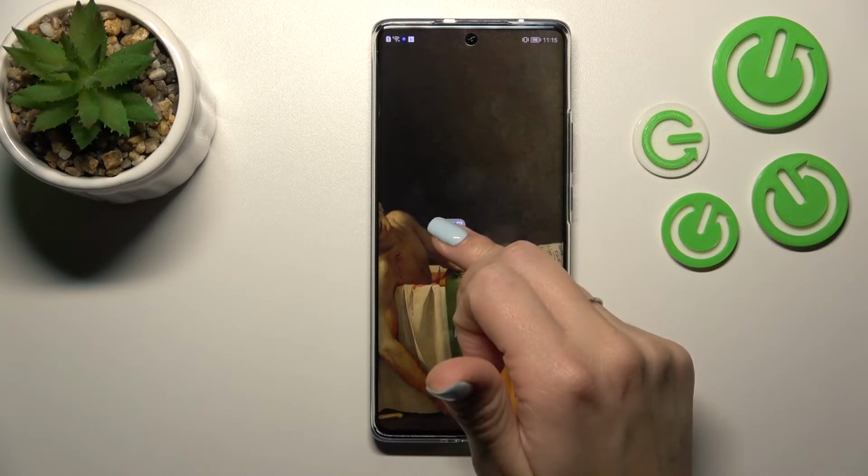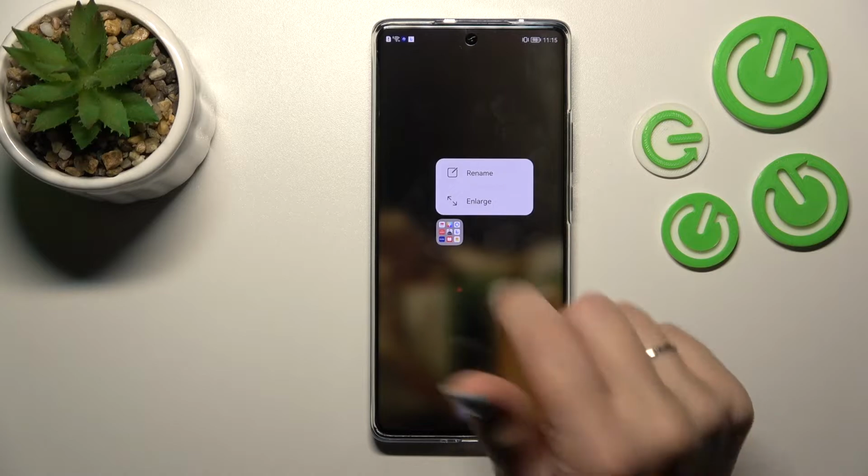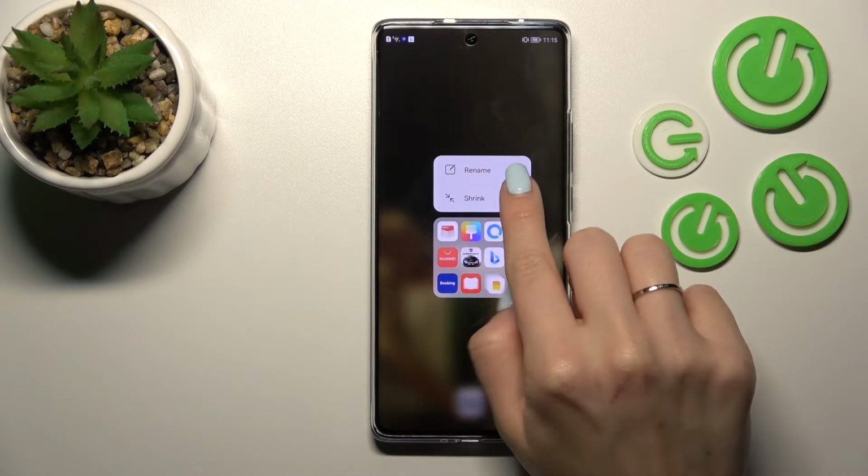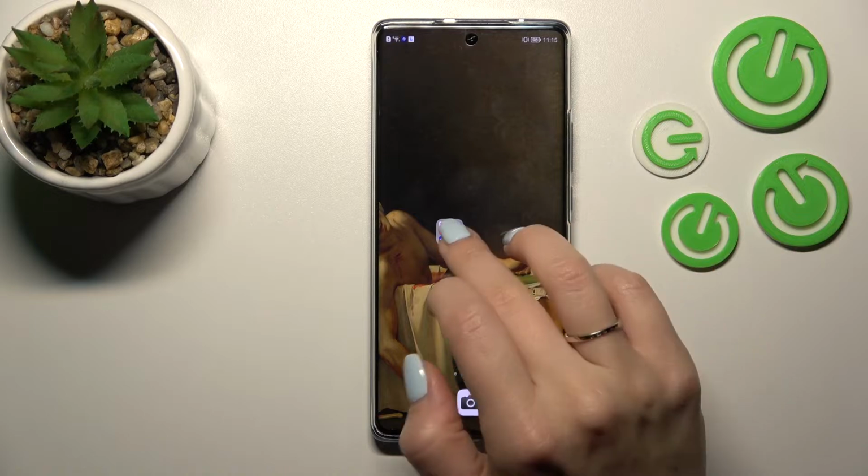If you want to resize this folder, you should hold it for a while and then click here to enlarge. And we can just then make it smaller.